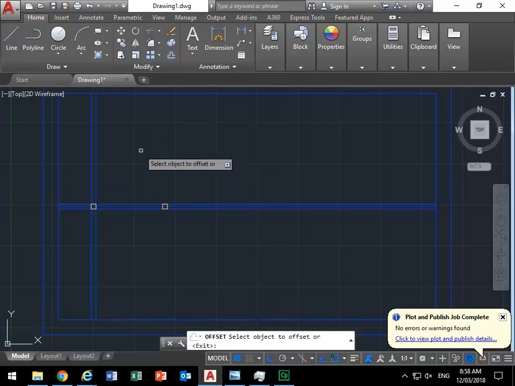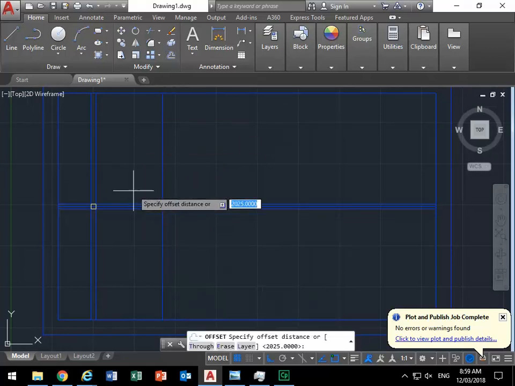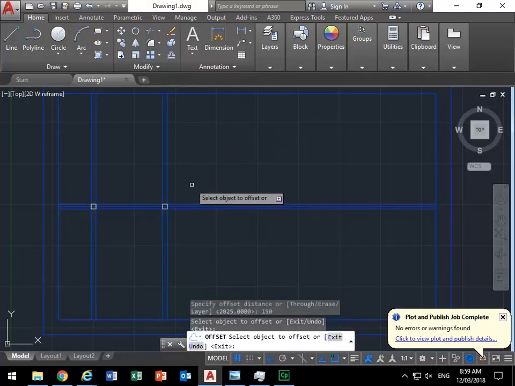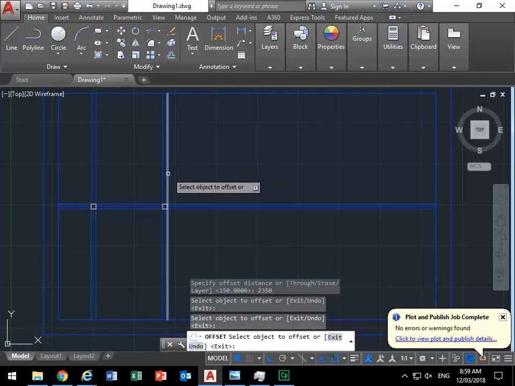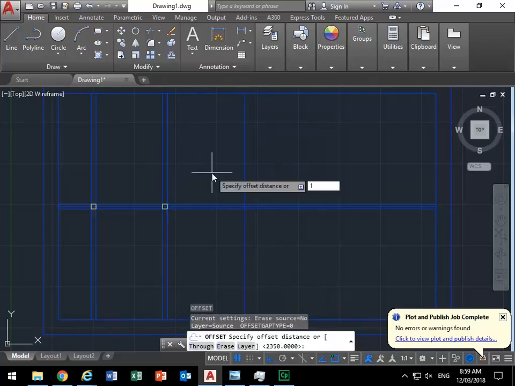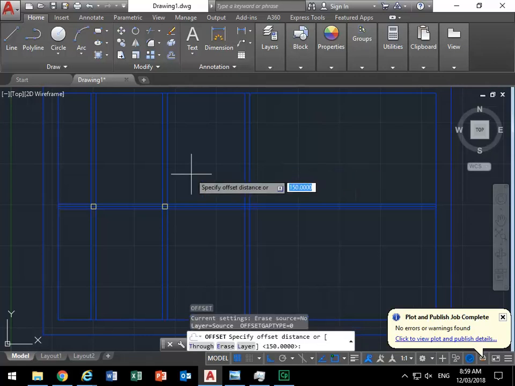So here the spacing is 2025, and then again the post thickness is 150. You can see how quick it is just using offset by pressing enter to repeat it each time. And then my next spacing is 2350. And then again 150 for the next post. And then the last one is actually different again, 2355.